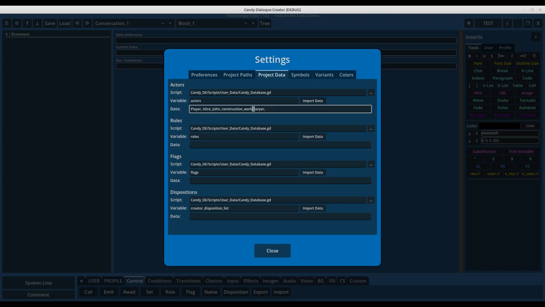I'm gonna delete John and construction worker, and I'm gonna keep Mary. And if I import again, see, it re-imports John and construction worker, and it keeps Mary. So yeah, you can add more references here if they're not inside the actor's dictionary. Just make sure you separate them with a comma.